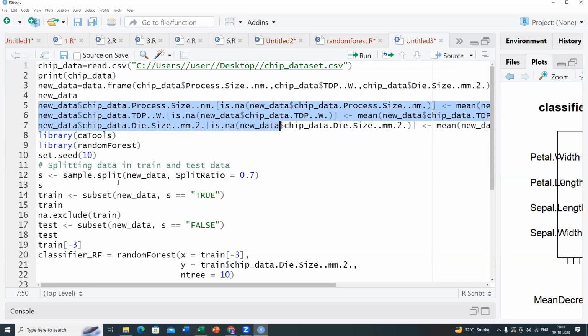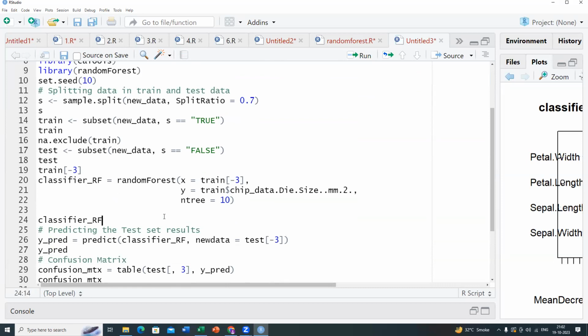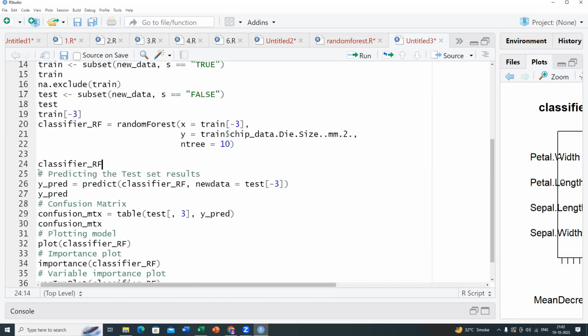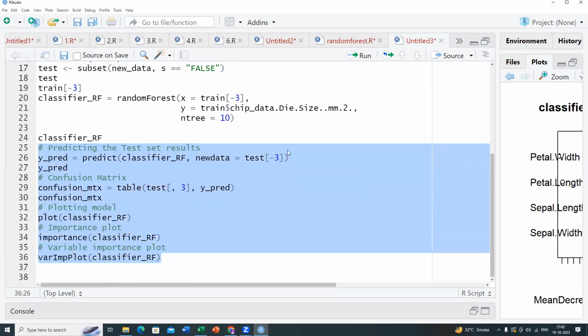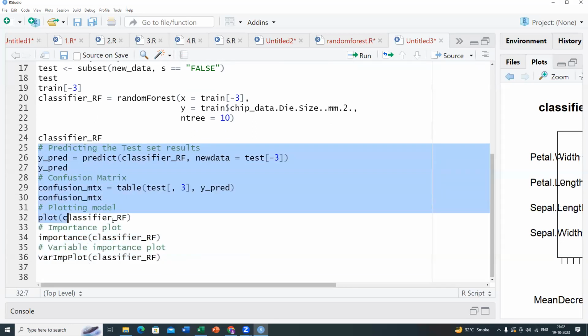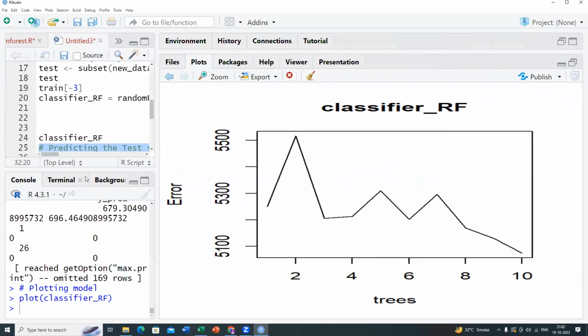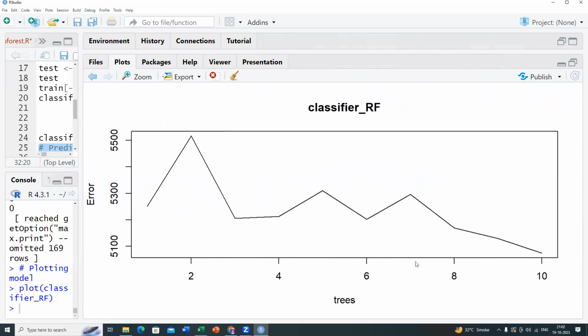After pre-processing, I divide the data into two parts, the training and testing part, and then build a classification tree. Now we can also plot the classifier tree. You can see this is my classifier tree. I have only 10 trees. The x-axis values are 2 to 10, 1 to 10, 0 to 10, and these are the errors. There are lots of errors in the data set.